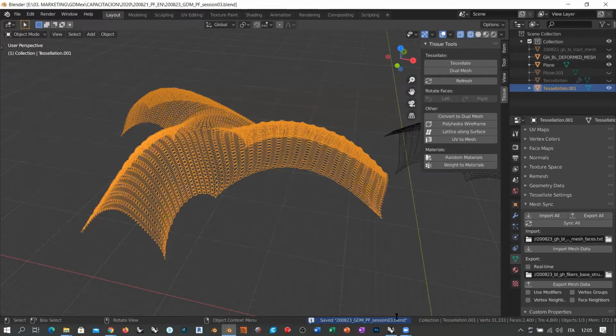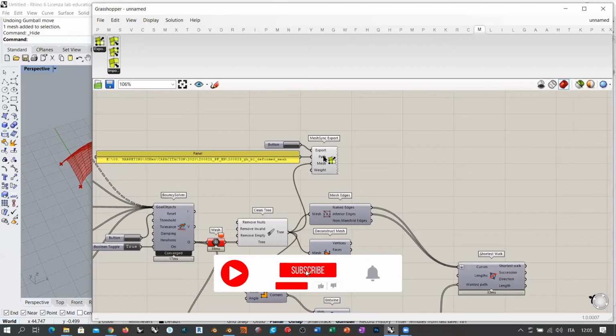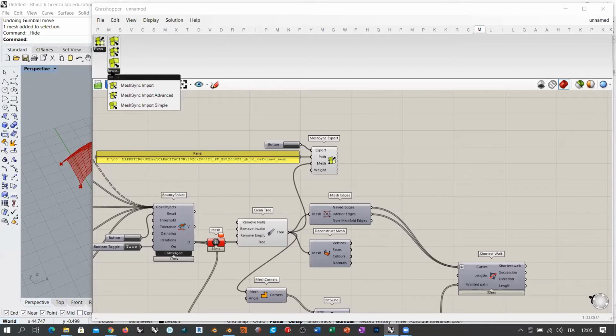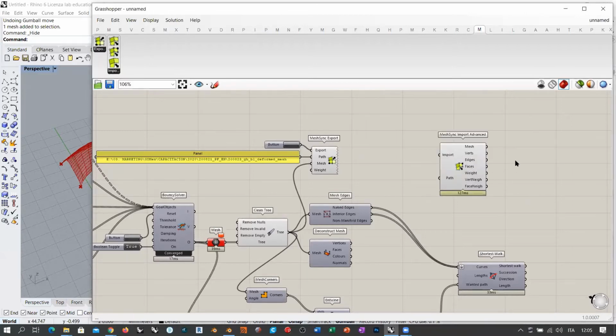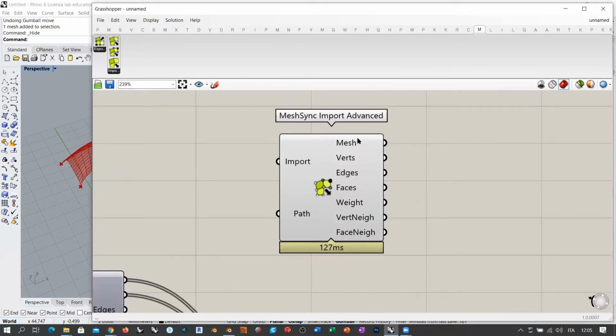Let's go back in our Grasshopper definition. So as we have the mesh sync export, there is also some import. The only thing that I'm going to point out here is the mesh sync import and mesh sync import advanced. Now, if you use mesh sync import, you can just import a mesh. But if you want to import a mesh with its analytical features like vertices, edges, and so on, then you must use the import advanced. As our mesh is made up only of edges and vertices, you must use the mesh sync import advanced.